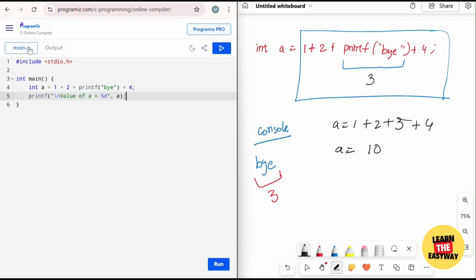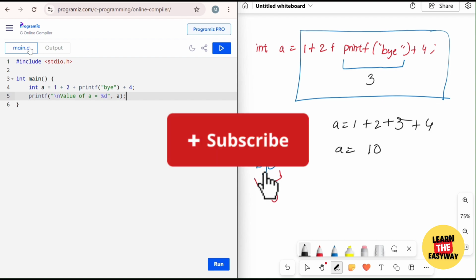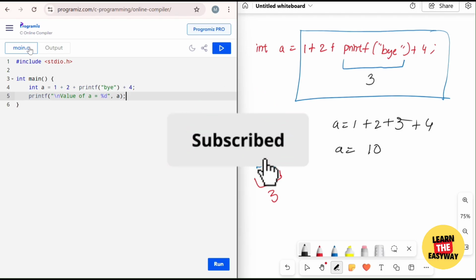Isn't it interesting? In this way, we can literally do many things using printf. And topics related to scanf will be covered in our next part.